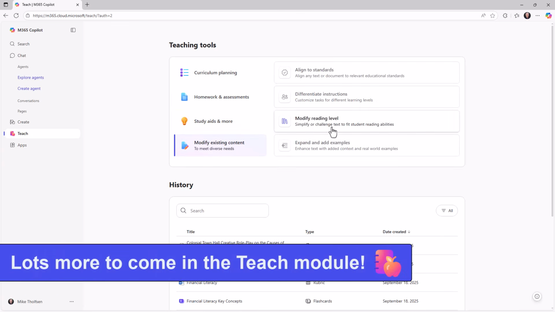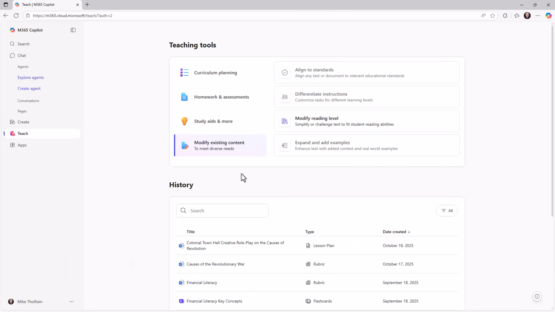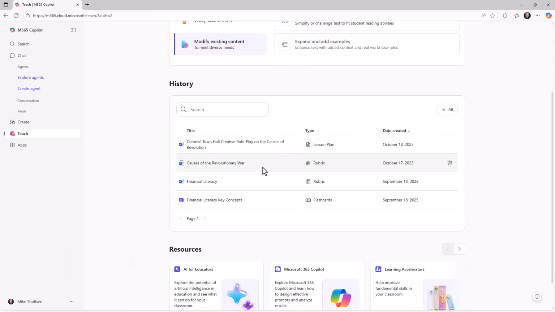We have more and more features rolling out, so play with it now and then keep checking back. We're going to be adding more and more capabilities over time.